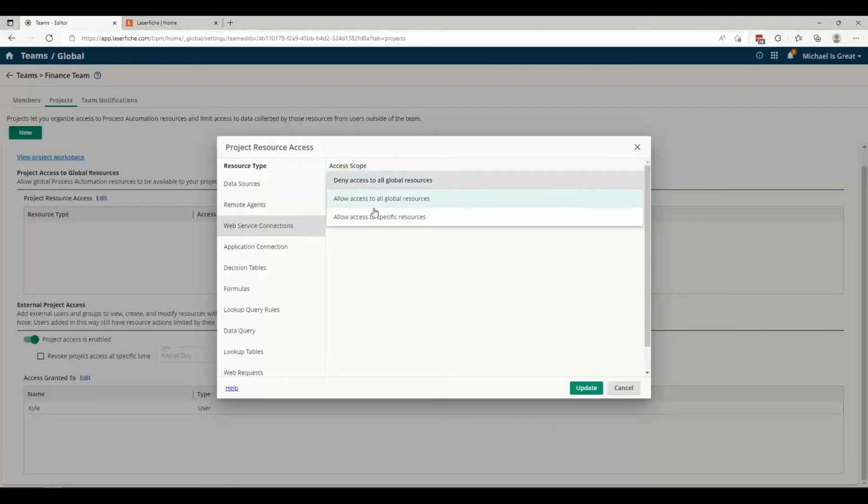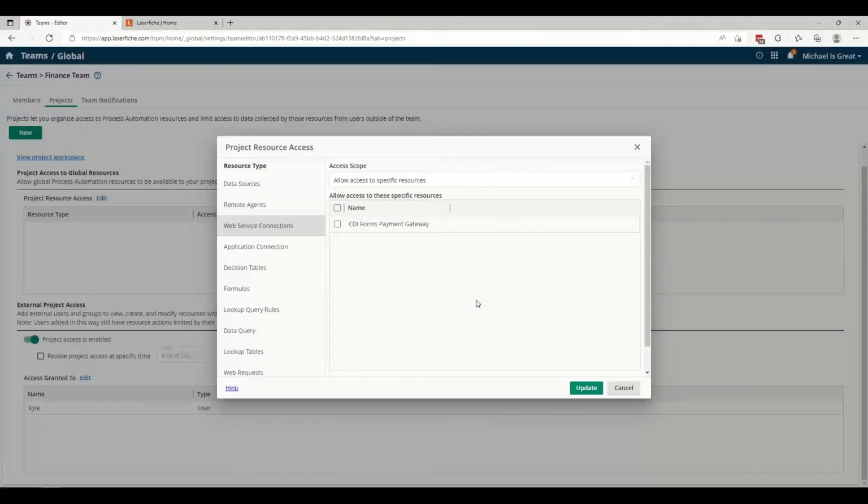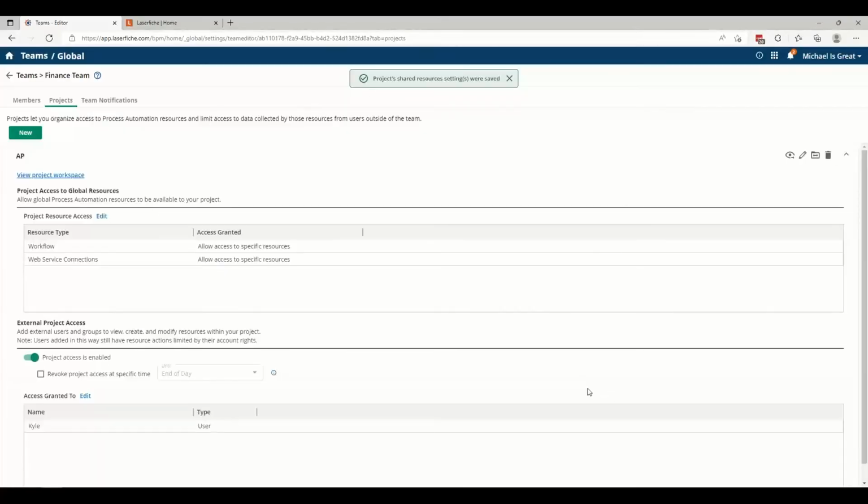So if we were to select our web services, specific resources, we can then add and search for a resource. So for example, a payment gateway. When we select update, that is going to update our access, and members of the AP team or project will now be able to see these global resources.